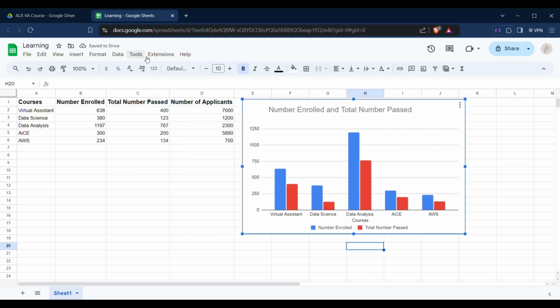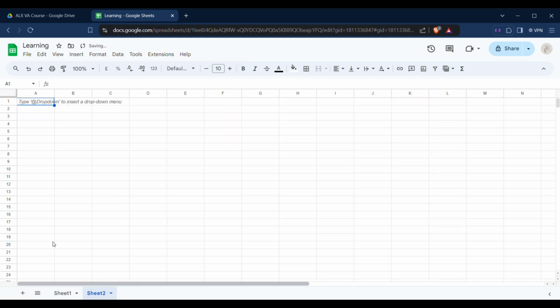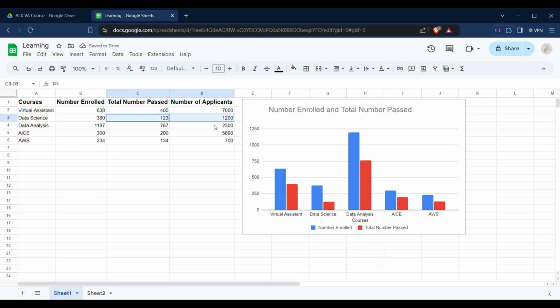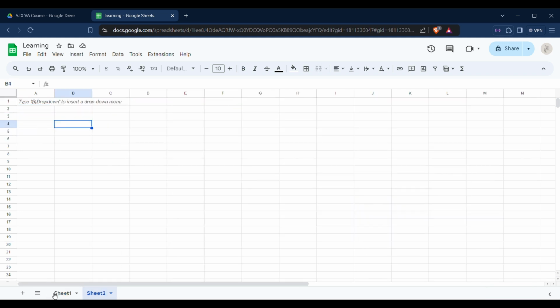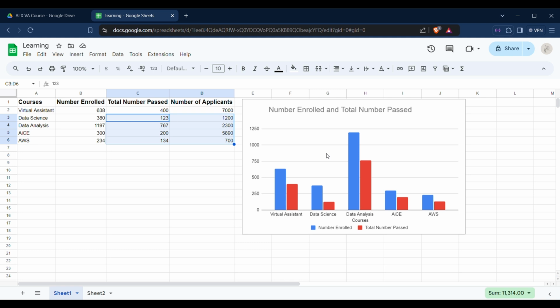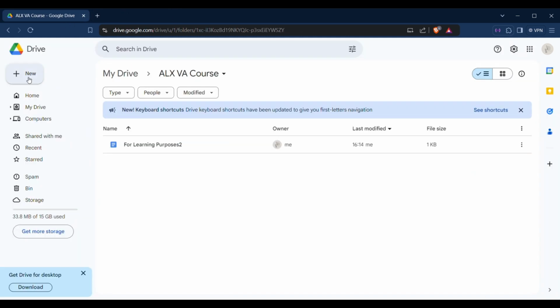That is the basic of what you need for Google Sheets to help you get along with the course. If there's anything major you need to do, this is the bulk of it. If you know this, you know a lot of what you need to do, right? And you can also create new sheets. Maybe you want to store your data on this sheet and then create this graph on another. You can do that. That was just a quick rundown for Google Sheets. So let's move on to Google Slides.